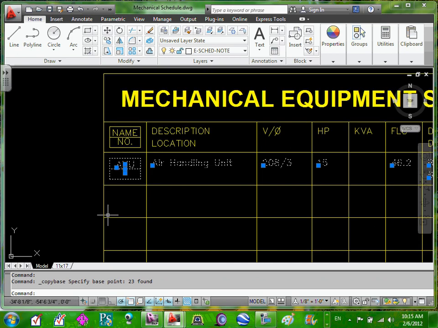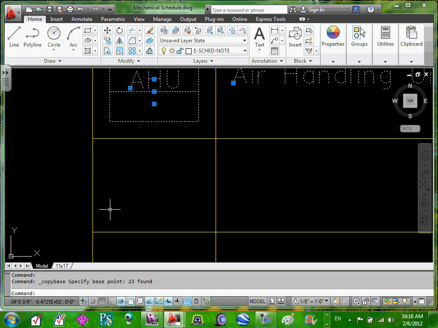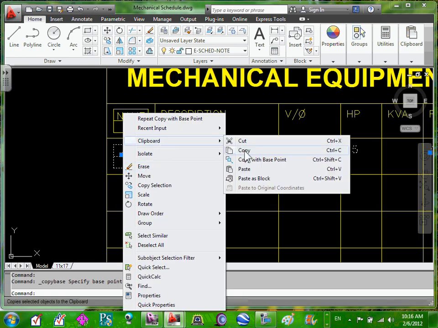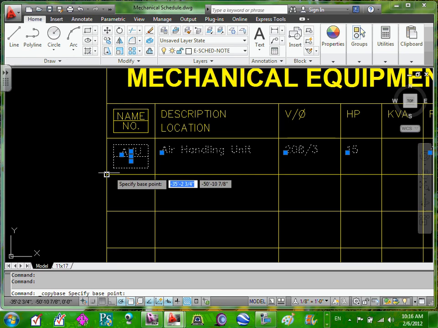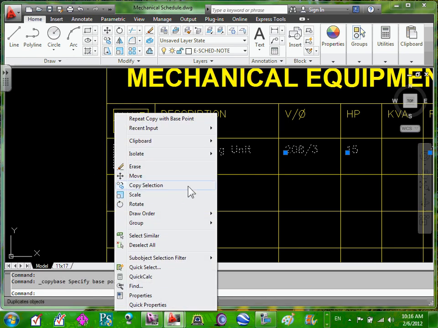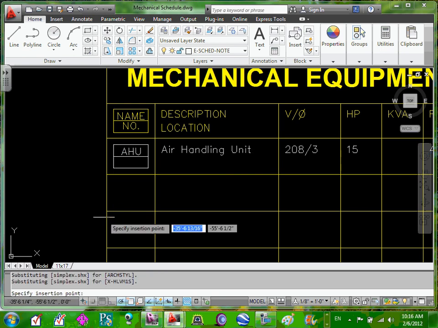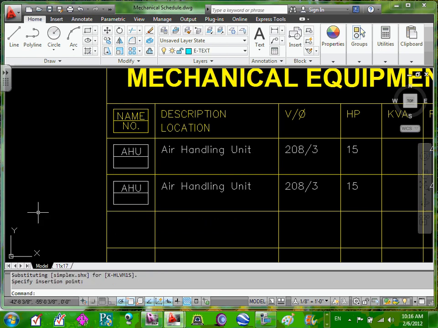Why did it paste? Why didn't I paste? Did I click copy? Okay, let's see, copy. Copy with the paste point. I'm going to copy this. Okay, right click, paste. We almost forgot. Paste, and here's my paste point. Here you go. So copy with the paste point gives you the exact location.